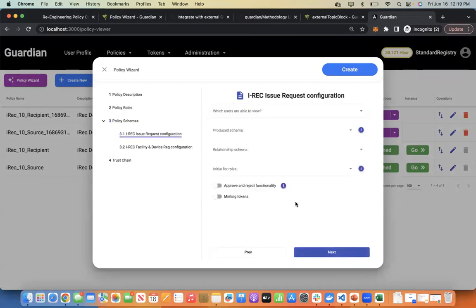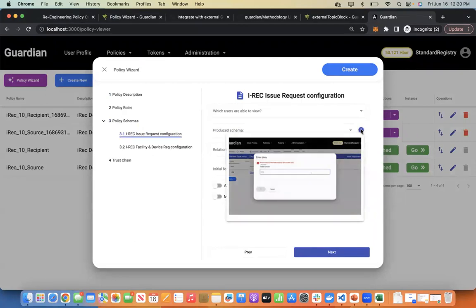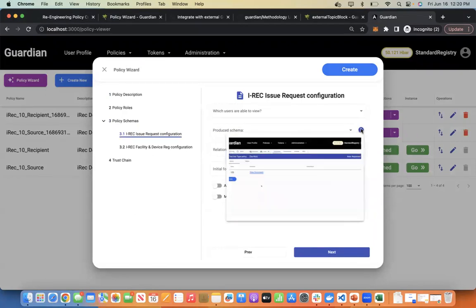Now once I click on next, as I have selected two schemas, I have to actually do the configuration for each of that: which users will be able to view this particular schema, what would be the produced schema. If you need more information on how the produced schema would be, I would just click on this eye symbol, which is a tooltip, and here you can see you have a short video of what that means.